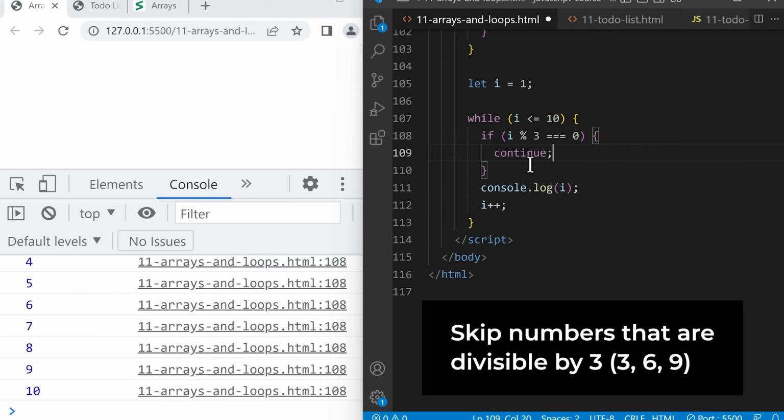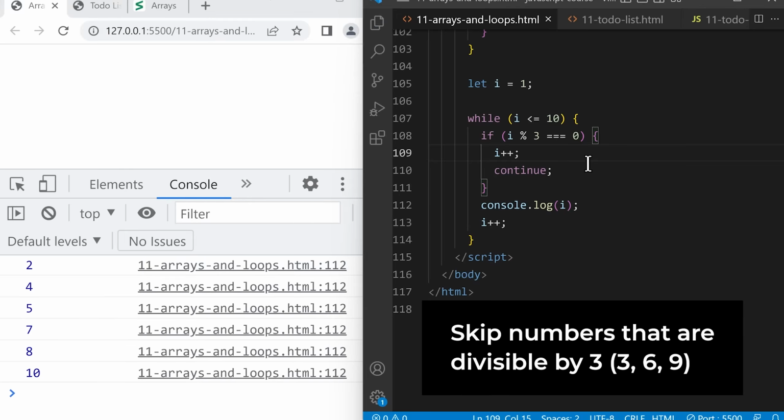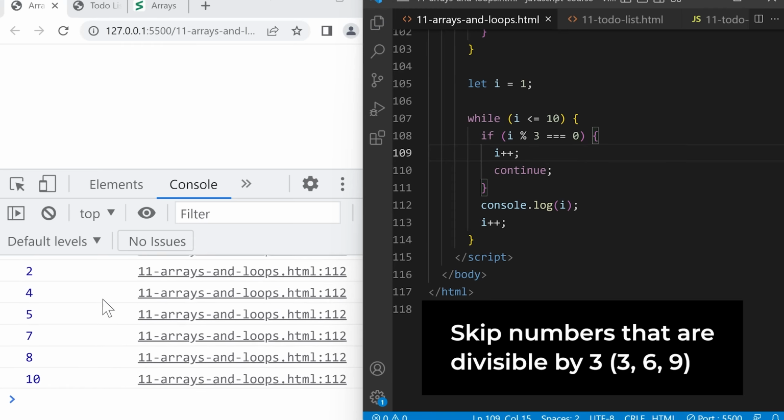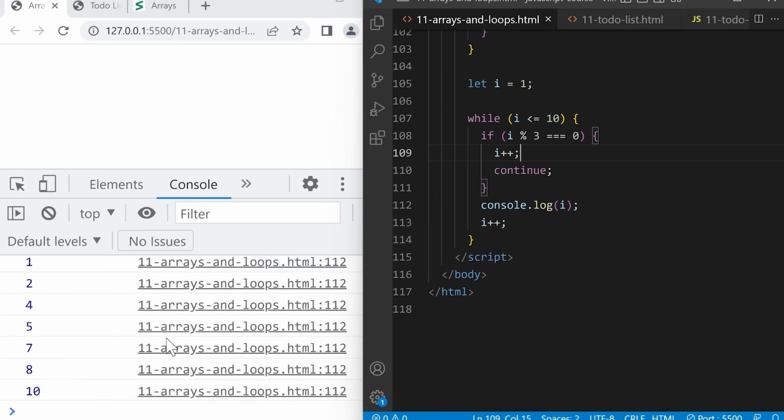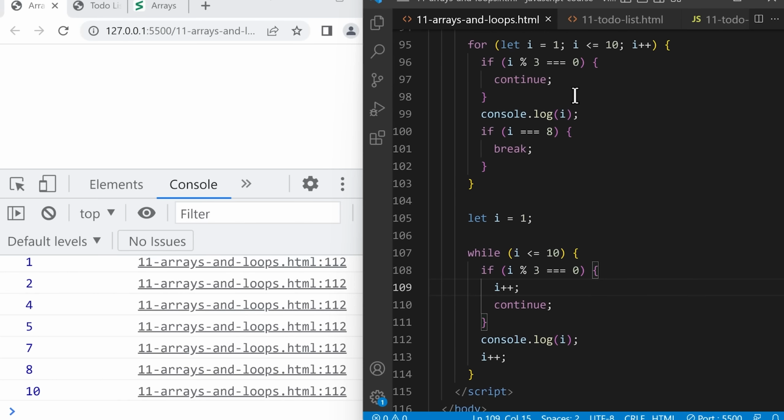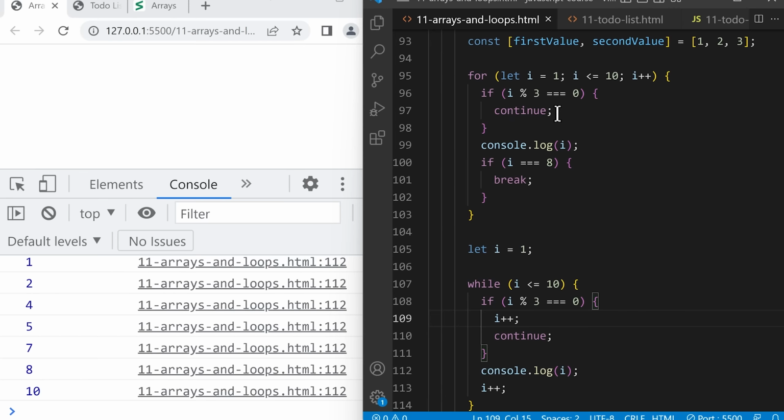So when using continue in a while loop, we have to do this increment step manually. So before continue, we have to do i plus plus to avoid an infinite loop. If we save, it will skip the numbers that are divisible by 3, which is 3, 6, and 9. So remember, in a while loop, if we use continue, always do the increment step manually. In a for loop, however, the increment step is done automatically after every iteration.